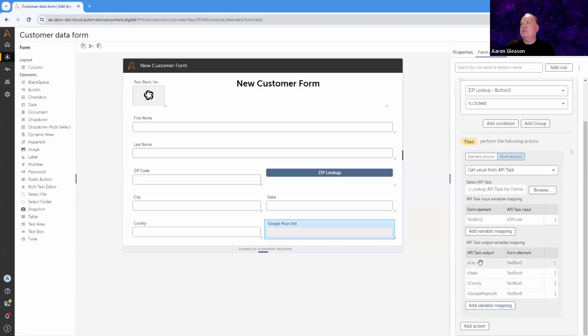But I did include them all in that API task, so I could reuse this same API task in a different form. So I could do a zip lookup if I did need the shorter version of the state, which is usually 2 characters instead of the full length of the state name. So for instance, California would be CA, Wisconsin would be WI, etc. So all of this is in that form rules section of this form.